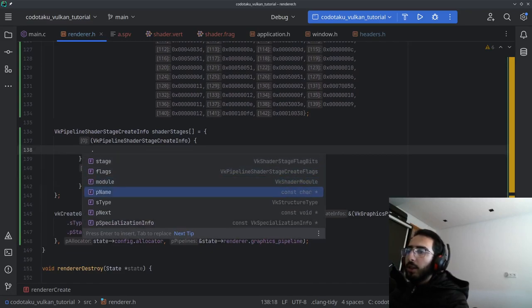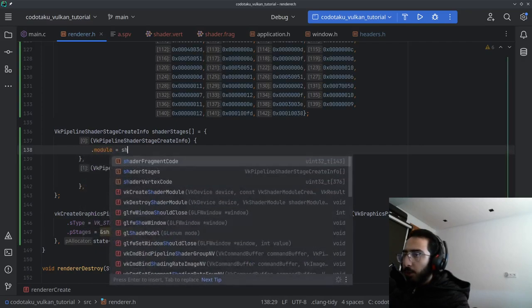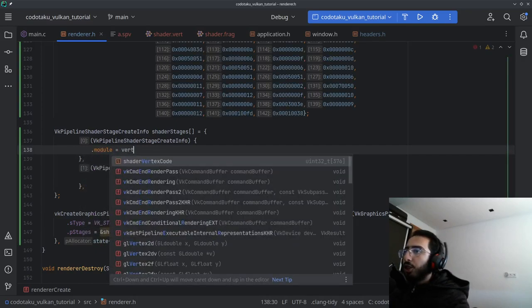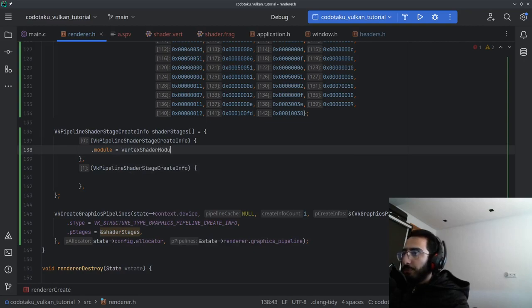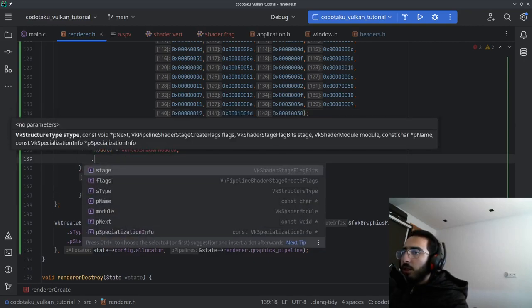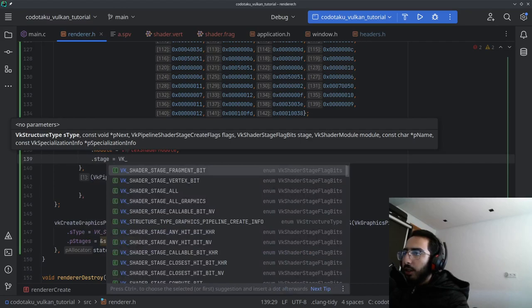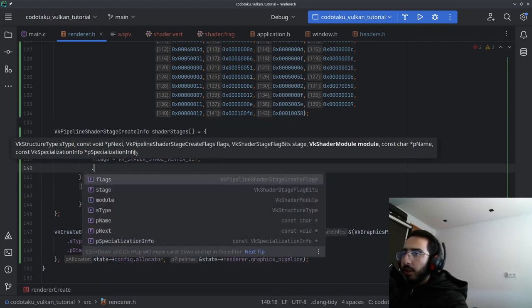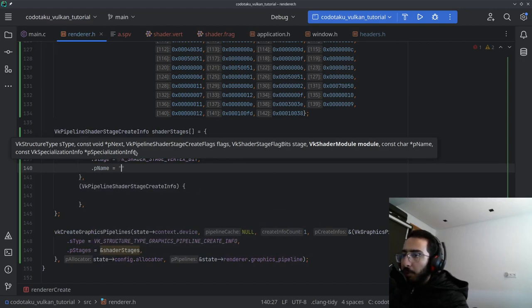So I do need to create the shader modules, right? So the module is equal to shader module, vertex shader module. Dot stage is equal to VK shader stage vertex bit in this case. Next up is S type. I completely forgot about that. And there's also P name, which is the name of the entry point, which is of course just main.